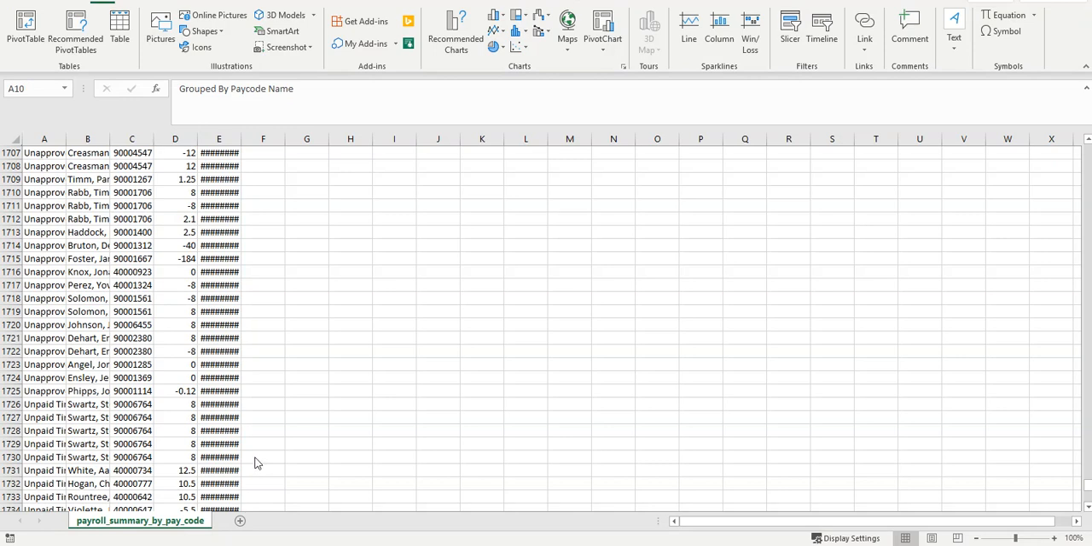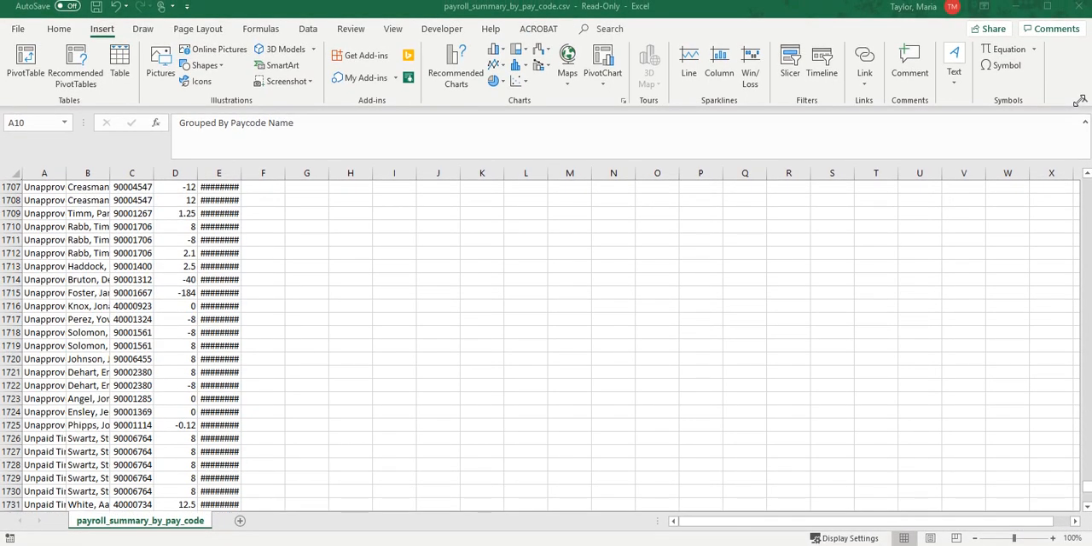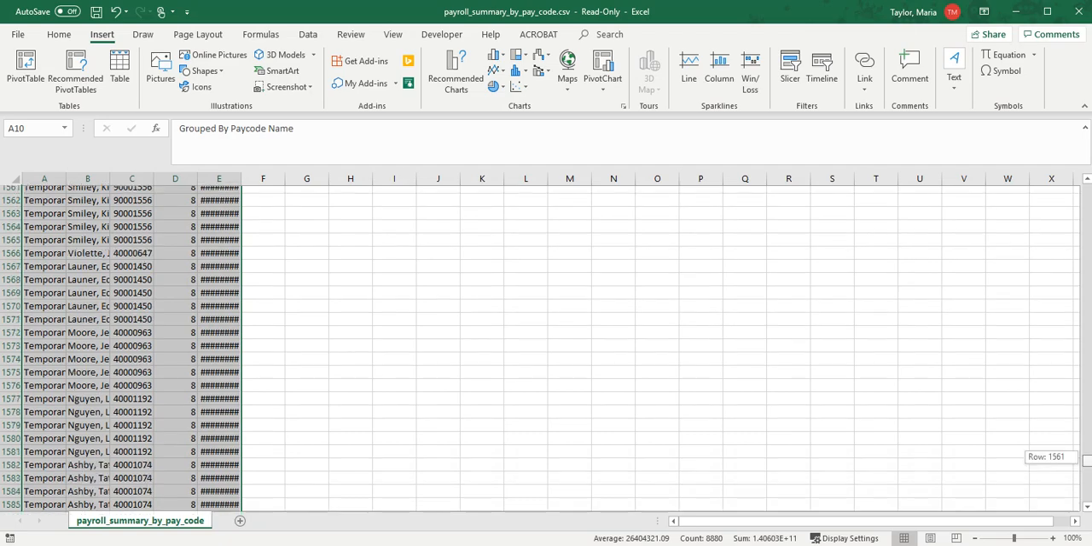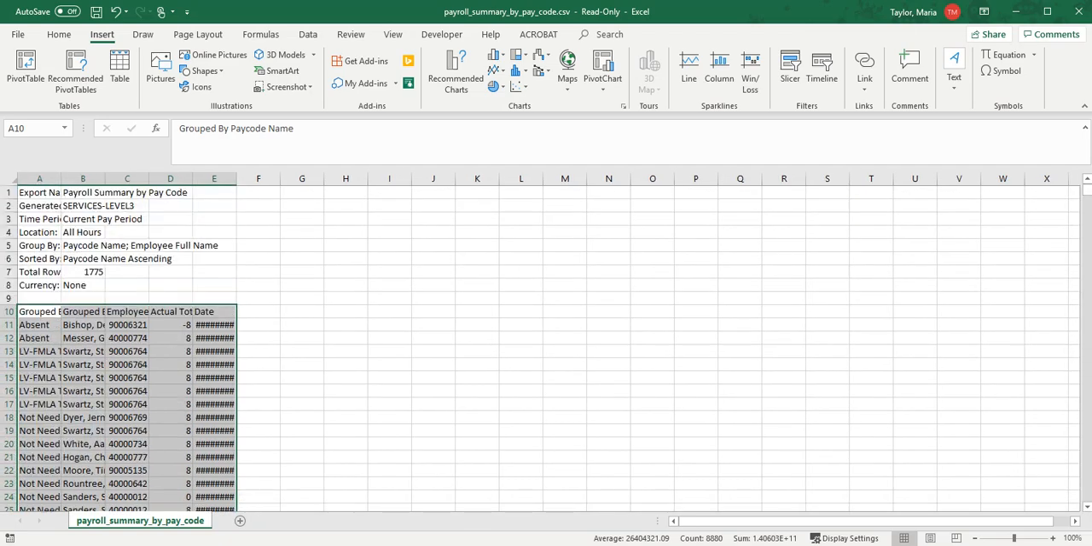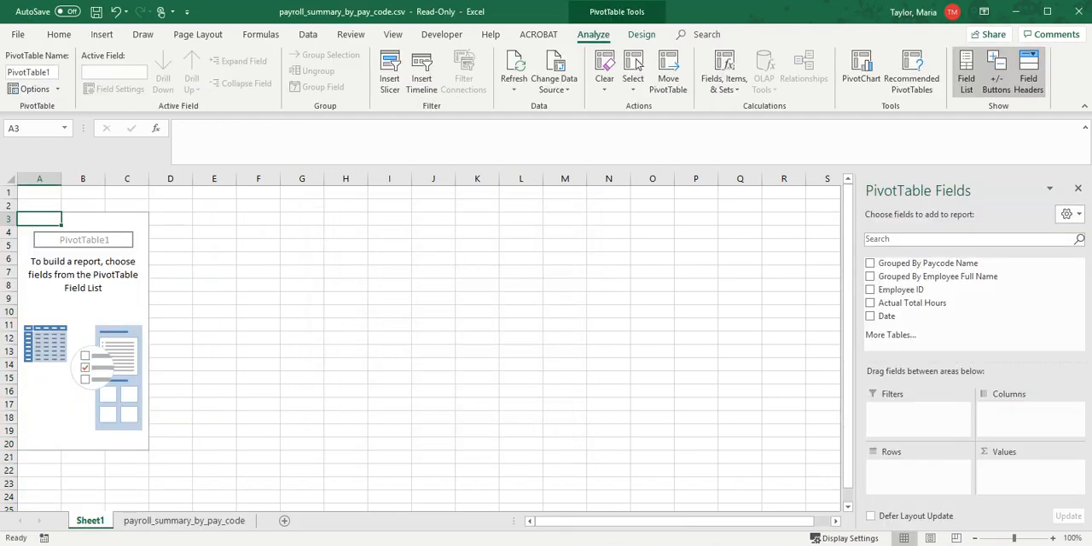And then what we're going to want to do is take that file, the information in that file, and select all, which is what I've done here. I've selected all. Then I'm going to hit Insert Pivot Table, and I'm going to leave the default options, which gives me a new sheet and then the pivot table working space.